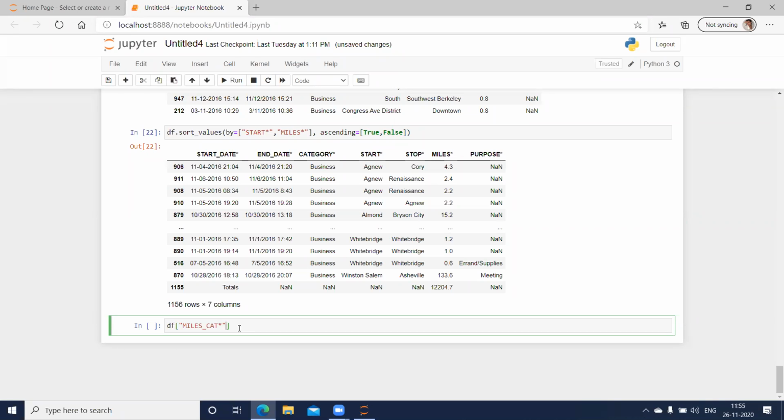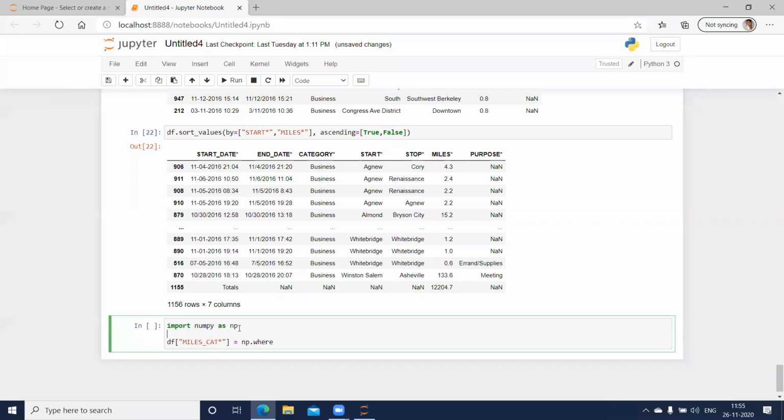So I'll be adding miles underscore cat for category, and I'll put an asterisk because all my columns have an asterisk at the end. Now I have to assign some values to it, but the values are going to come through a where condition. So I'll be using np.where. Here np is NumPy. Let me import it, because if by chance I have not imported it, it will give me an error. So let me import numpy as np.